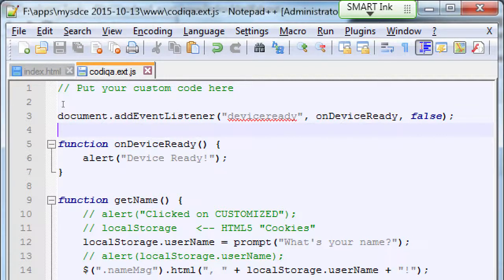Here it's popping up. There we go. Alert, device is ready. Anyone need any help at this point? Did you get the device ready running? It should work on either the virtual or real device. Or have you been trying Cordova run browser? Try that too if you can.